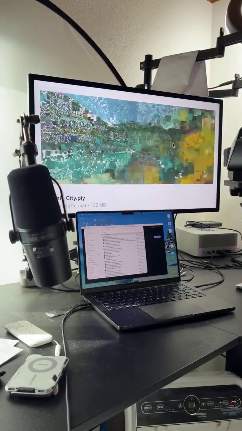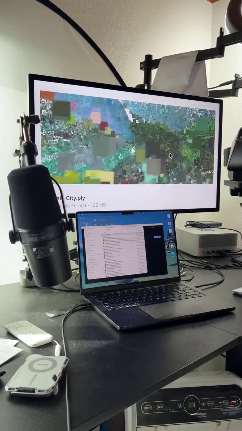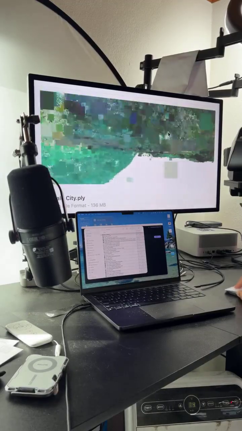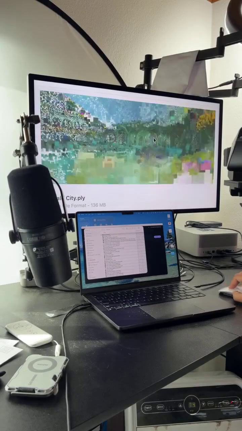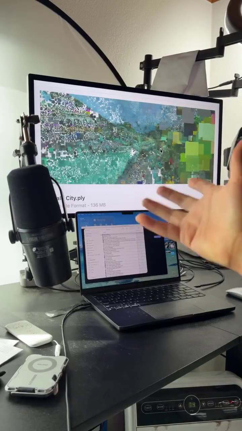So it's a very, very interesting file format. It's kind of like pixels. It's almost like voxels meets a point cloud meets a wireframe. That's kind of what the data is.